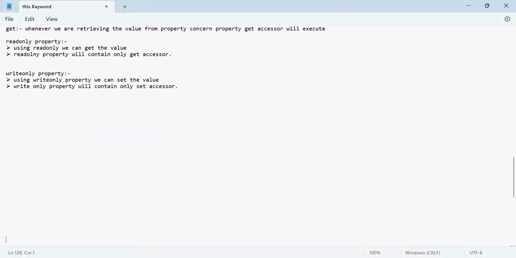So everyone has written whatever was in the notepad previously, right? Yeah.